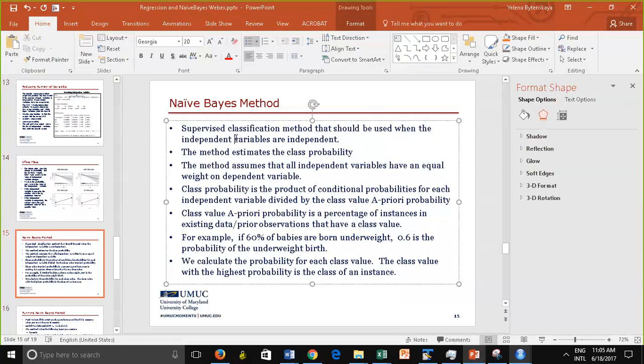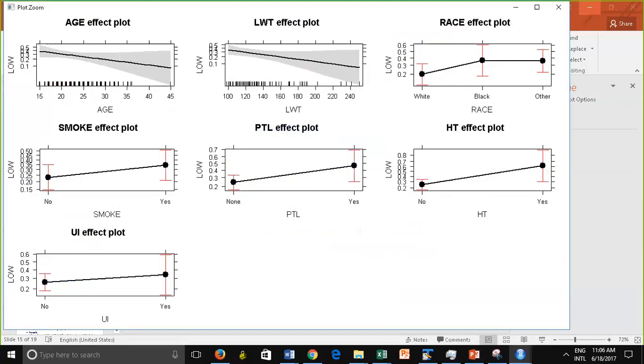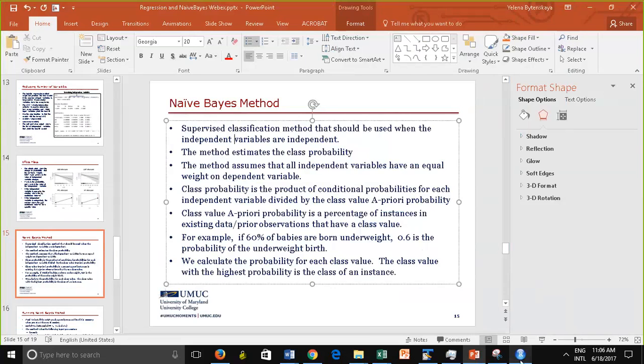Now, I'll show you what I mean exactly. The class probability is going to be the product of something called a priori probability, and I'll explain it to you, and we also have to look at the conditional probability. We'll look at it. Let's go back here, and first we're going to run the data pre-processing.